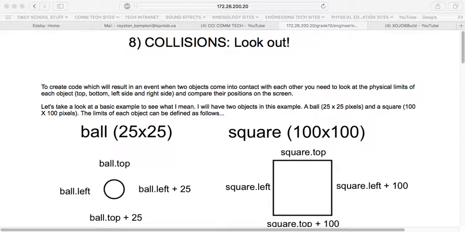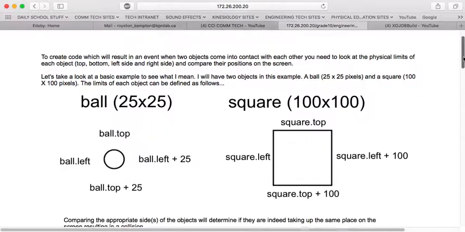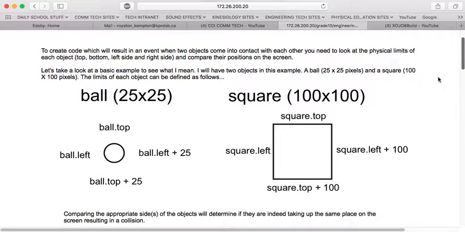Before we actually look at the code used to program the collision, I want to do a quick review of the concept that's listed at the beginning of the tutorial. So if you flip back, you can see that we define shapes by their four boundaries: the top, the bottom, the left, and the right.